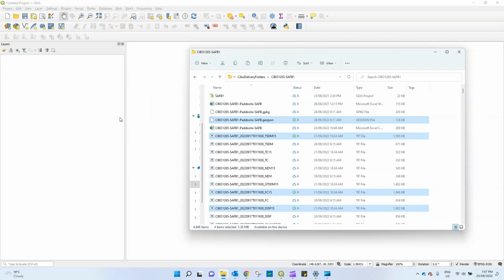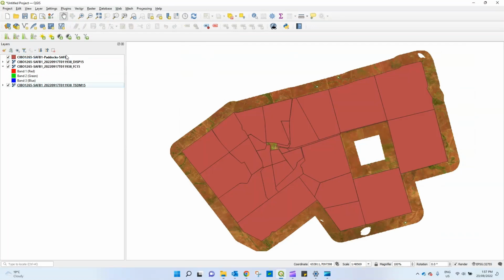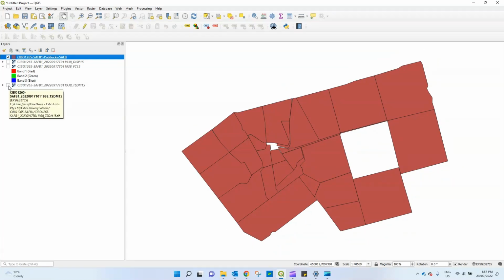You can simply drag and drop these into QGIS like so. You must ensure that your paddocks layer is up the top of these layers, and that will be the first layer that we're working on. So you can toggle these layers on and off by clicking on the tick box here. Currently we have the paddocks layer selected, and this is the only one that we have got ticked on at the moment.